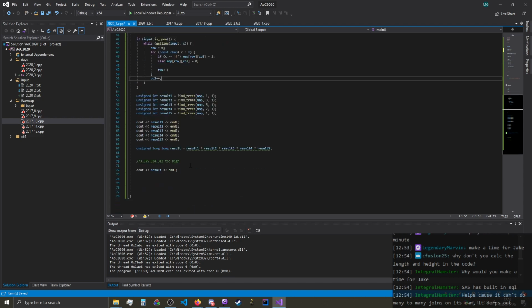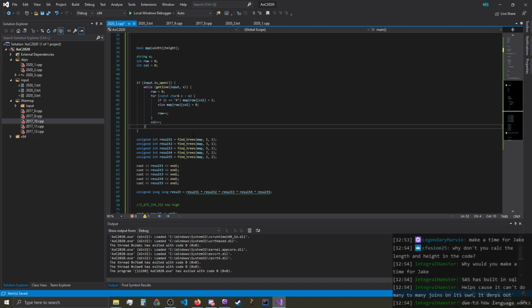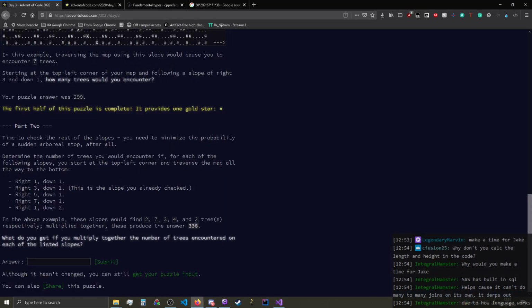Yeah, what the hell is going on? It's not opening because Google did the same thing. And this is obviously correct because it wouldn't give the right answer for the first one otherwise. 0, 0, that gets reset every time. Wait, was it the same angle, right? You start at the top left corner, traverse all the way to the bottom. So, multiply together the number of trees in each of the listed slopes, and there's 5 numbers. 5, 1, 7, 1, 1, 2.